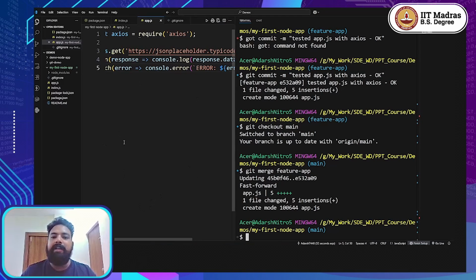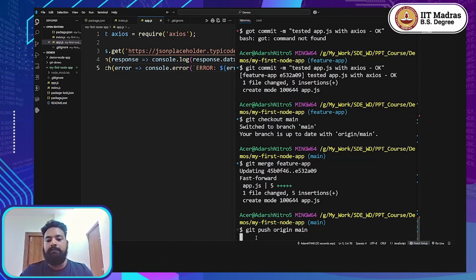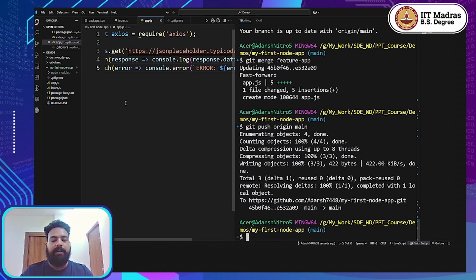Alright, and finally, when I want to make the change, what I'm going to do is just push my code to the remote repository. So how do we do that? Git push origin main. Alright, so the entire code will now be on the remote repository. Let us check that.